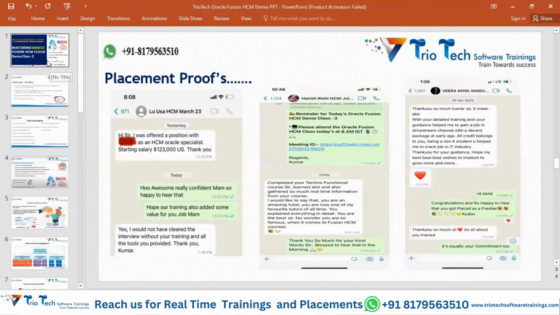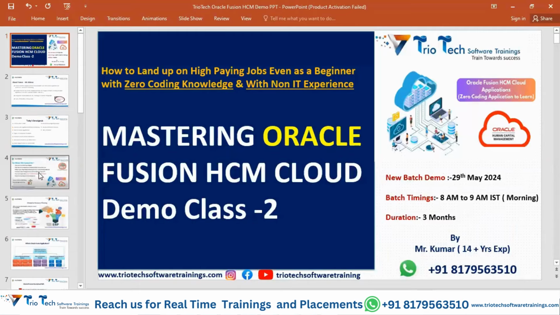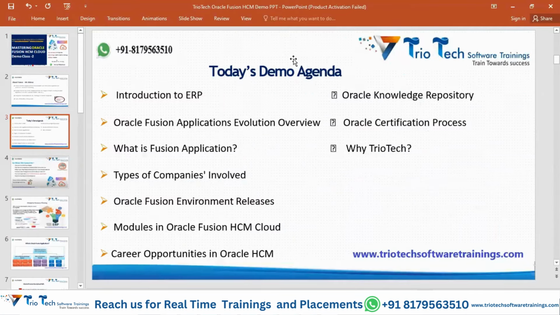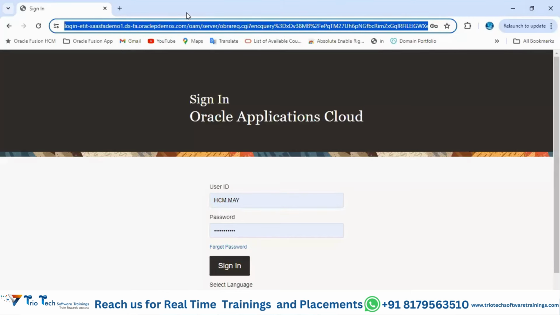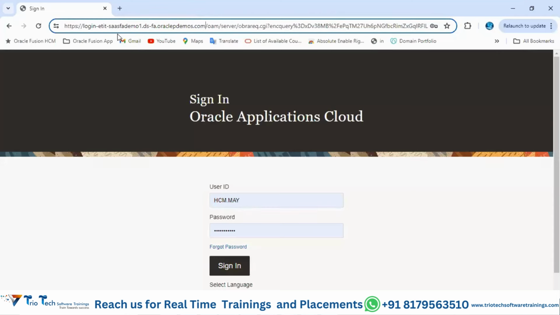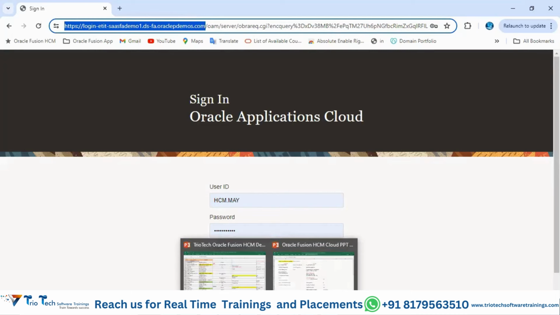Now today, in day 2 of the demo class, I will be continuing these concepts. I will introduce to you the Oracle Knowledge Repository, the Oracle Certification Process, and the Fusion Applications, team. What the different names are that we can use to refer to the Fusion application, how to log in to the system, and the basic overview of the Fusion application, what all functionalities we have in the system, that all I will let you know in today's demo class, team.